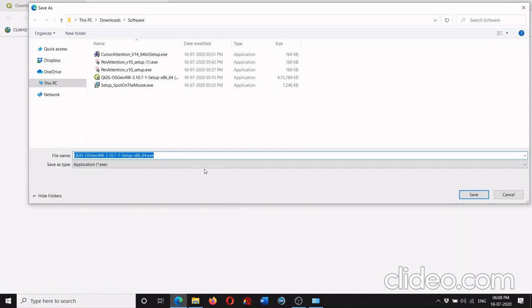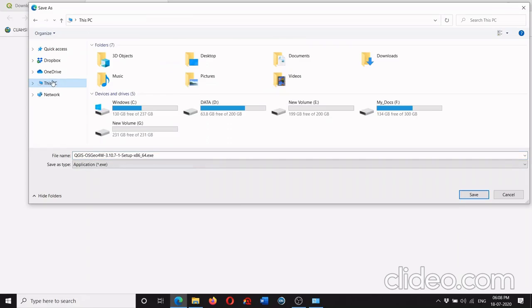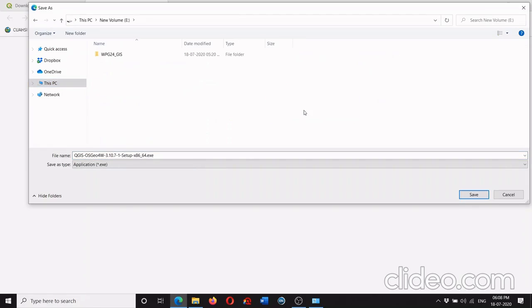Then it will ask me for a save option. I will go to My Computer or This PC. Here I have created a folder called WPG24 GIS. I will click it over here. Here I have already created a software folder. If it is not there, you can create one in your case, and I can save this file over here.